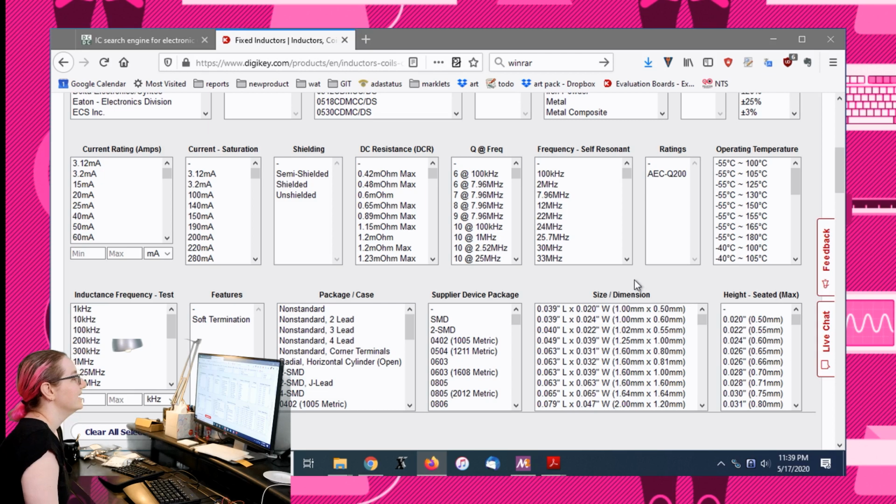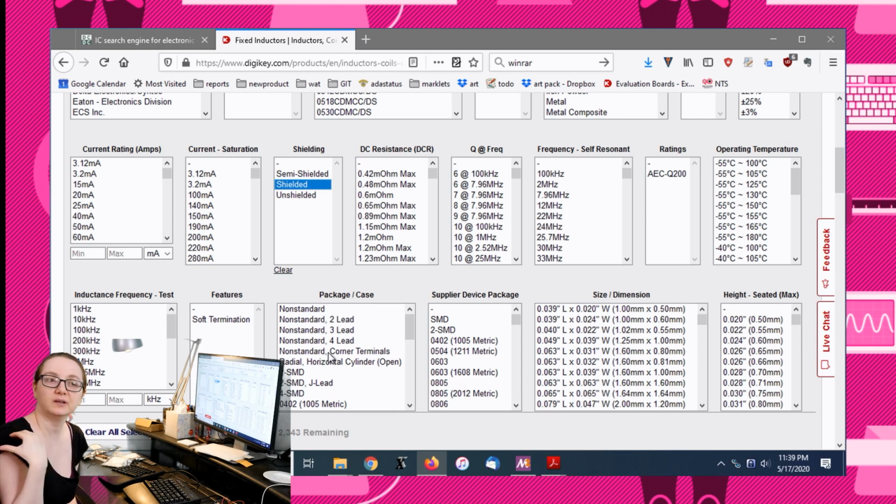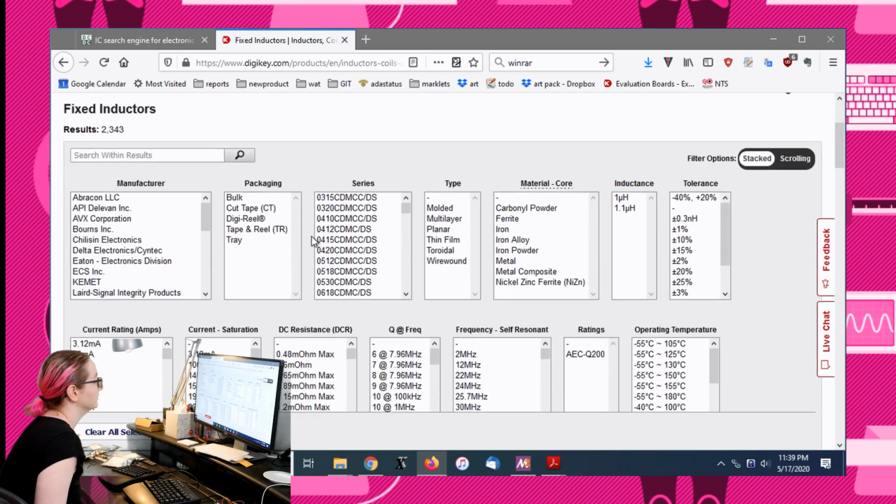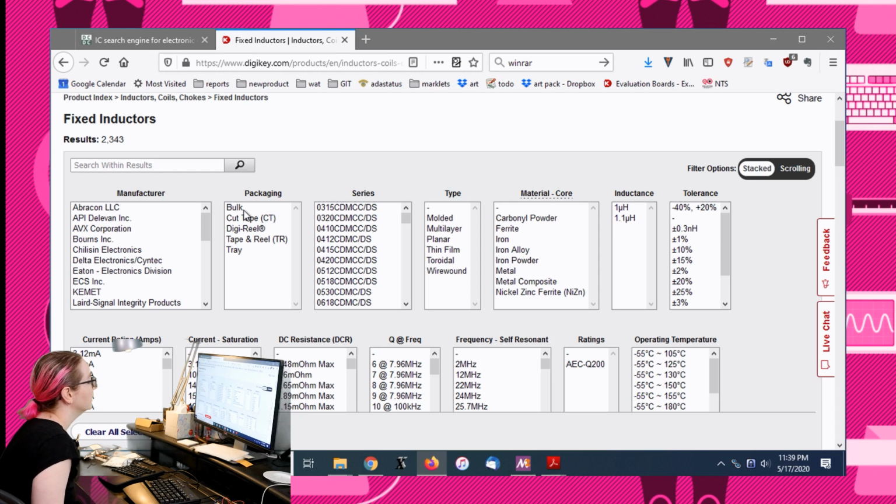Next up, I'm going to go only for shielded because I'll pay a little bit more to get shielded, so I reduce EMI. And that cuts down another 1,000. So now we're down to about 2,300, which is a lot. Now we're going to get even lower. I don't want bulk packaging. I don't want tray packaging. I only want the cut tape, digi-reel, and tape and reel.